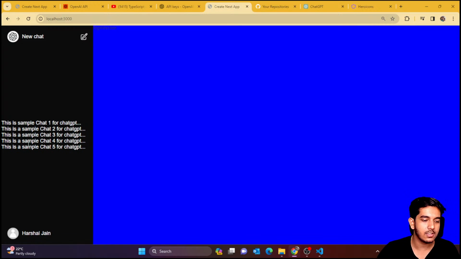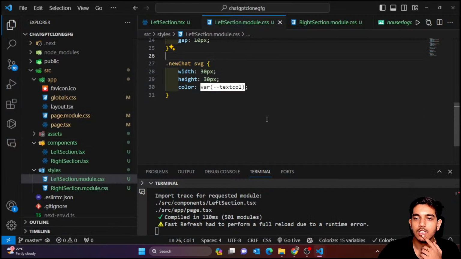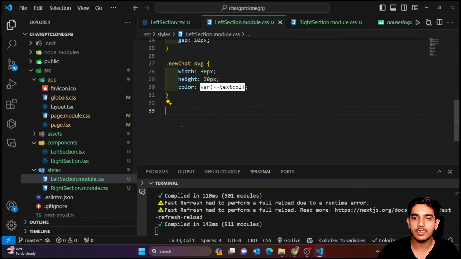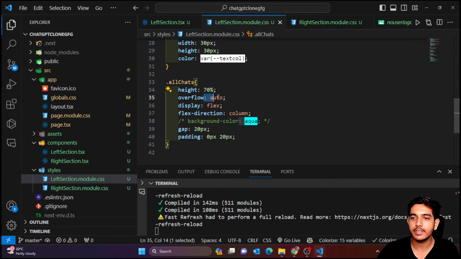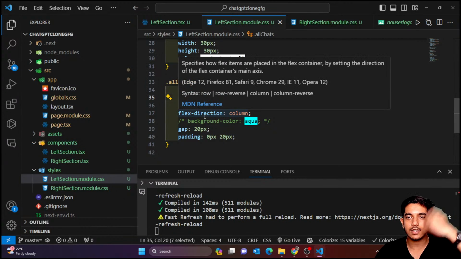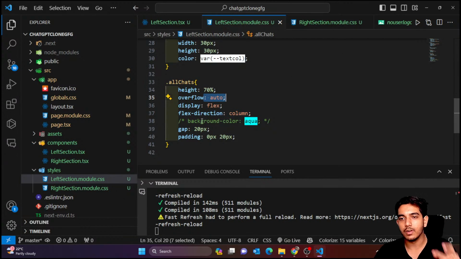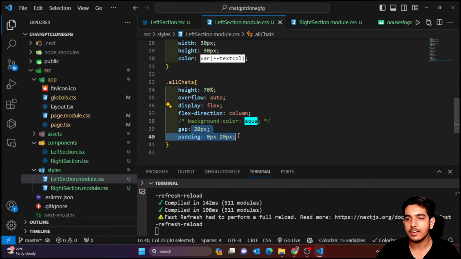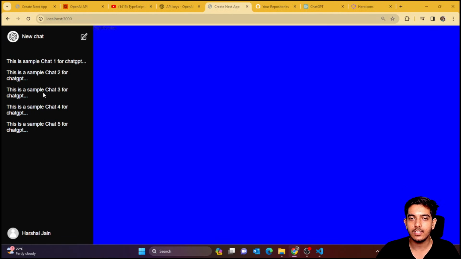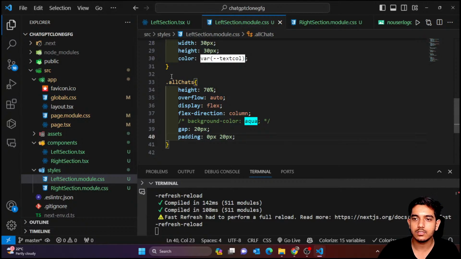Now we have to style this middle section. So I'm gonna come back here. I'm gonna say that all chats would be styled just like that. Height 70%, overflow auto. That means if there is some extra text, the overflow would be scrollable. Flex direction column, and some gap and some padding. So you can see that's how it looks. Perfect. So I think this is fine. You can see this is a sample.